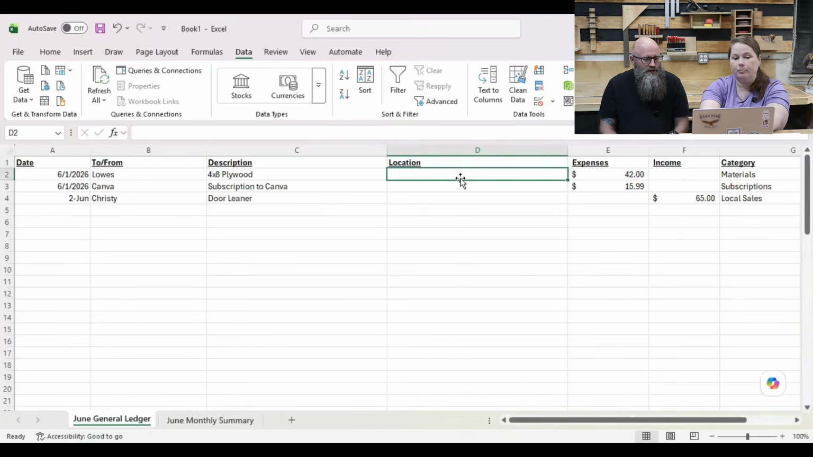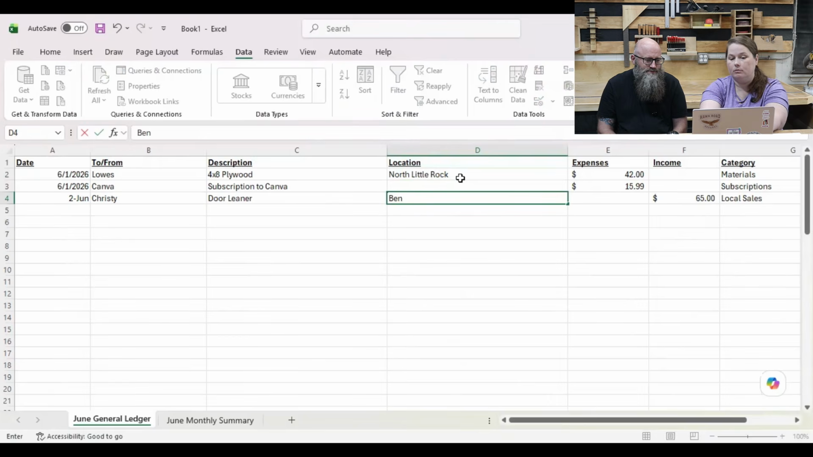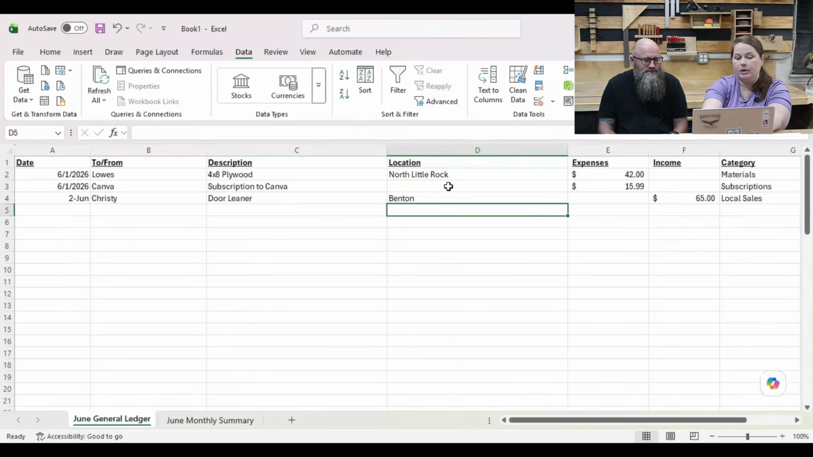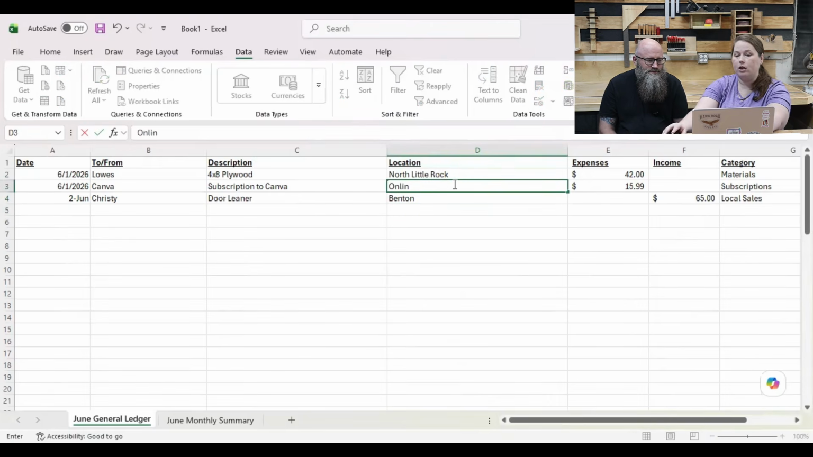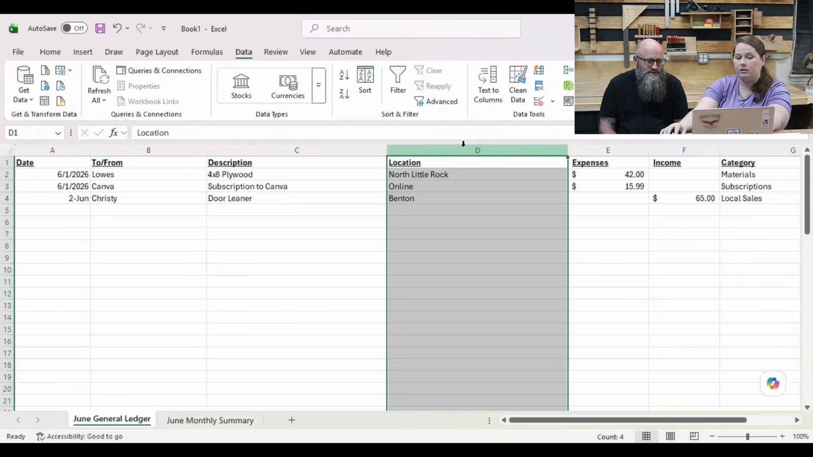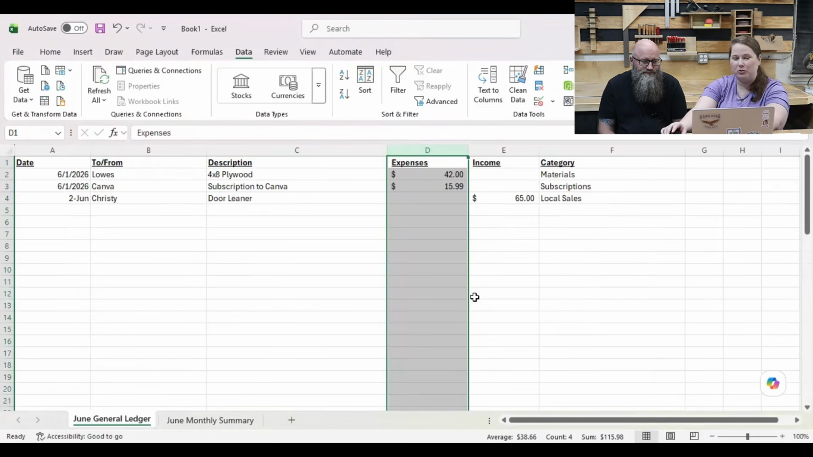We bought this in North Little Rock, but maybe we sold this one in Benton, right? And then this one is online. So you could add to it if you want to. Now I'm going to delete that just because it's not part of ours. I want to keep this true to form.